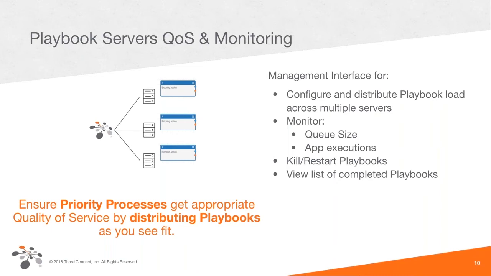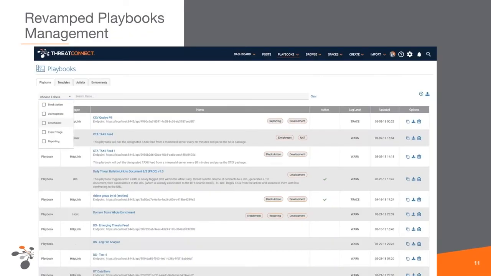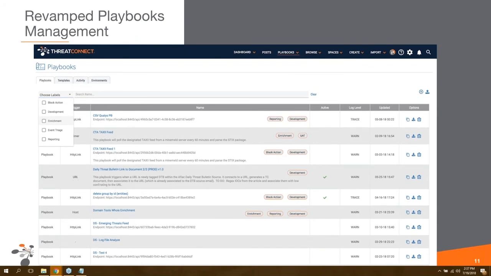So we really take it from just automation to a full-on orchestration capability where you can use playbooks as kind of the centerpiece of coordinating all the back and forth flow of your various integrations and systems.